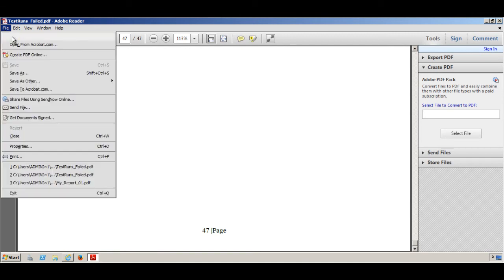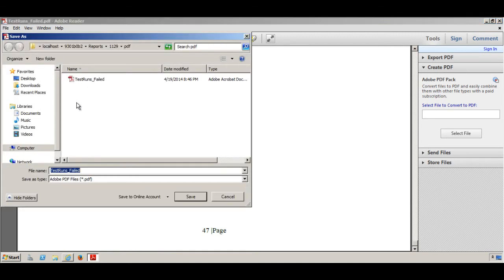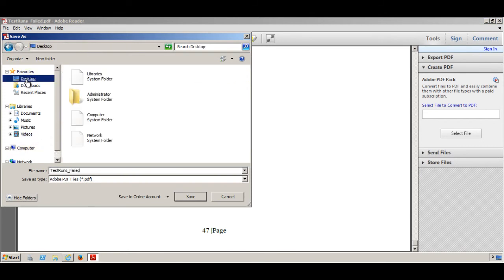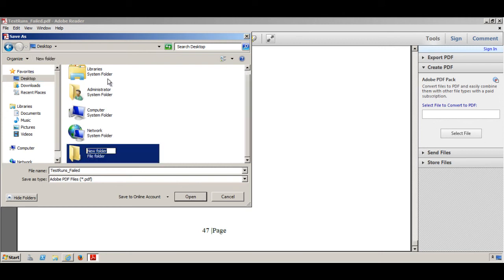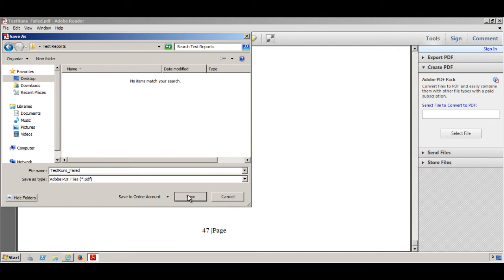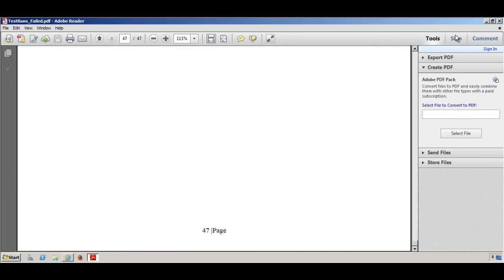Now you can save this PDF file. You can put it on your desktop. Save as test reports. So now you can save it.